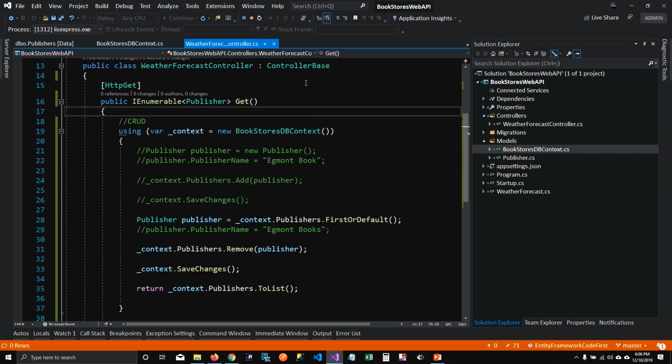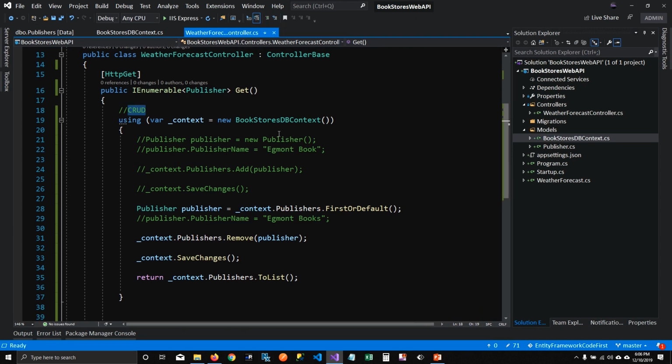All right, so this is how easy it is to perform CRUD operations. We created a database, we created a table, and we performed CRUD operations in less than 20 minutes. And we're going to cover a lot of things about Entity Framework, about migrations, and how you can make relations between different tables in this video series.